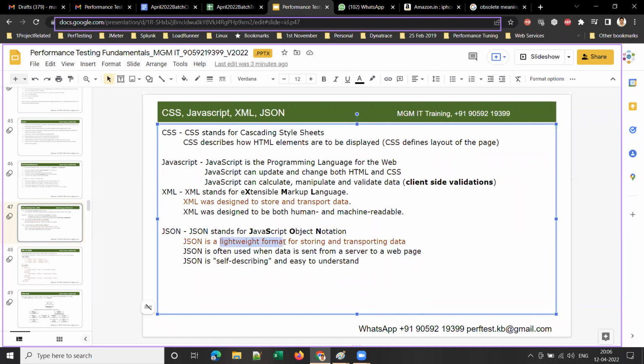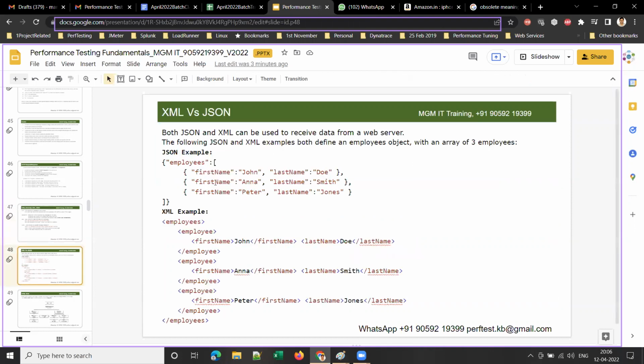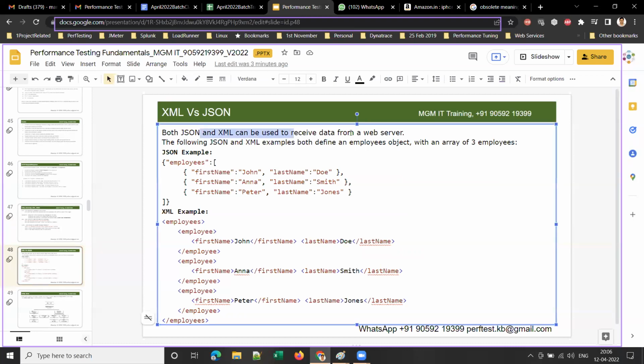Now let's understand what this lightweight format is. Observe in this example, both XML and JSON can be used to receive data from a web server. Say we requested the first name and last name of 3 employees. If the application is using XML, this is how it looks. These are called tags. There will be an employees tag, and inside that one employee tag, and inside that a first name tag and a last name tag. This is the opening tag and this is the closing tag. The closing tag starts with a backward slash.